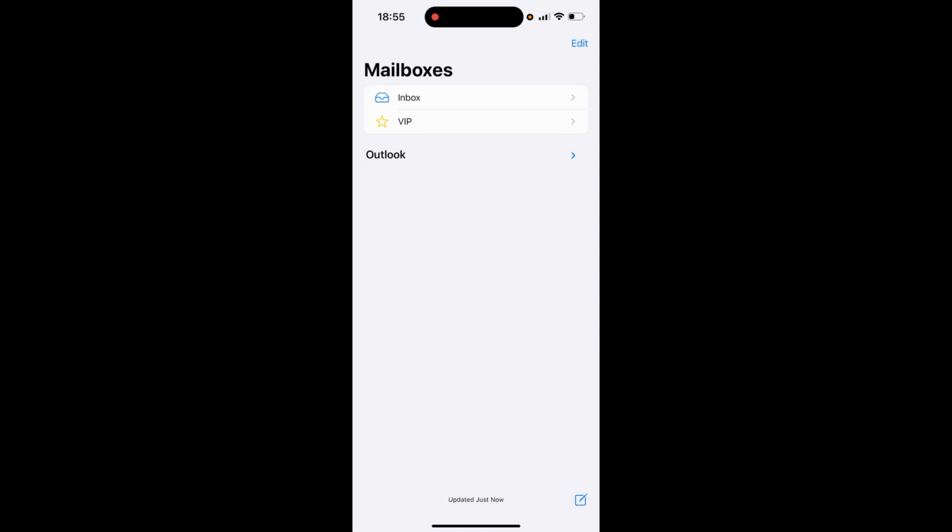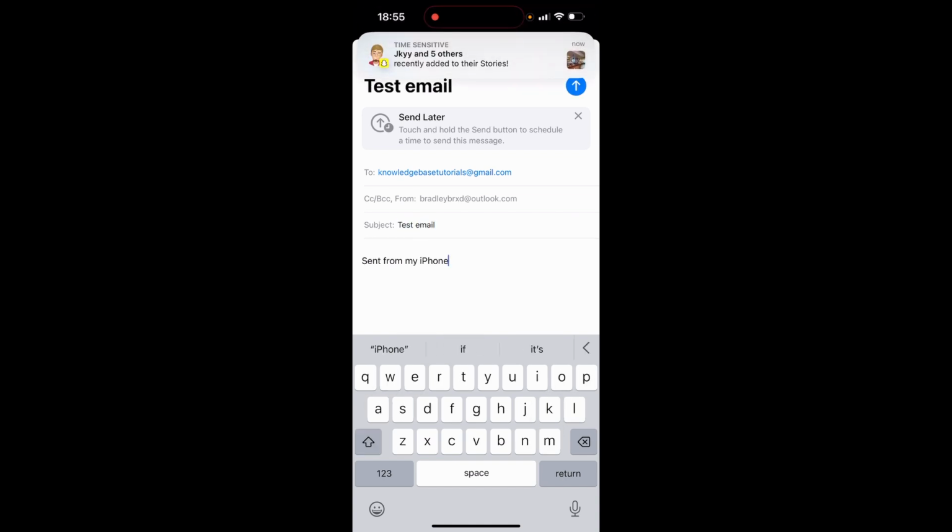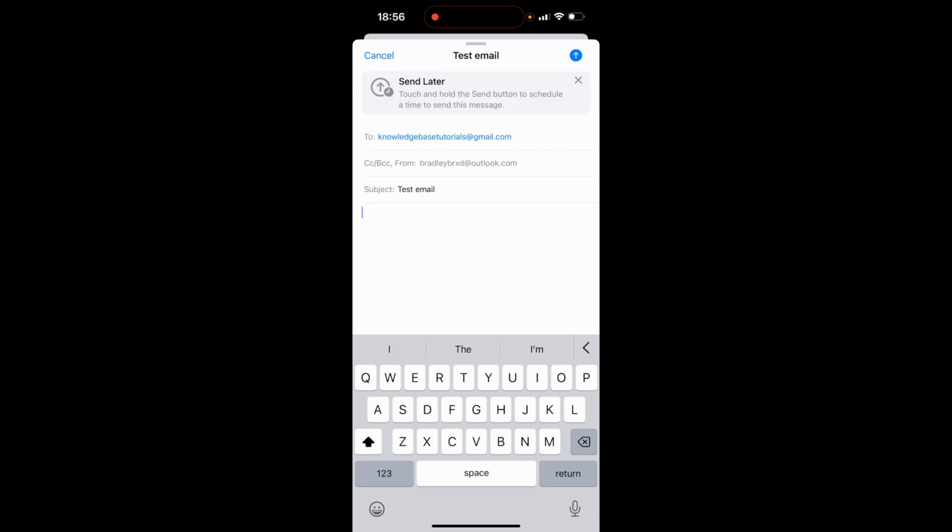It's going to be the Create Email button, and it will then prompt you to enter in a new message. So you can go ahead and then enter in a recipient. Then once you've done that, enter in a subject, test email, and then we can go ahead and remove this "Sent from my iPhone."